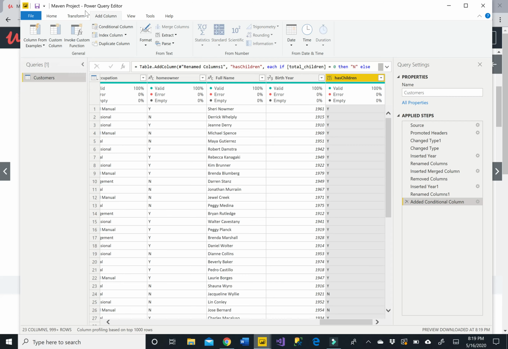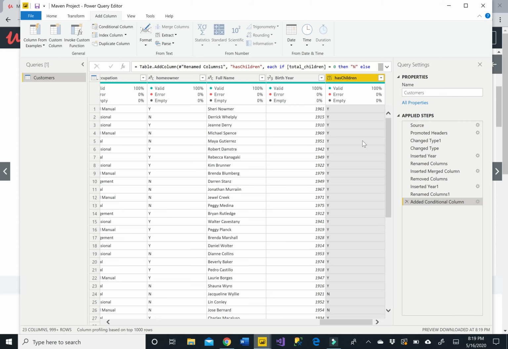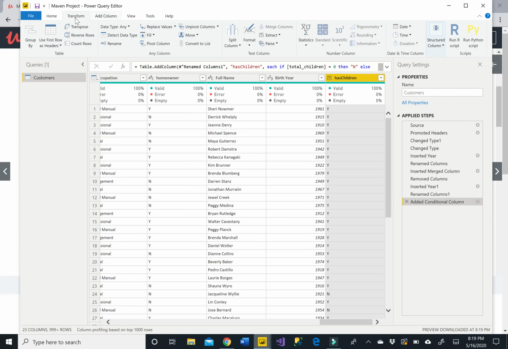So the most important thing to remember is to make sure to use either transform or add column based on your requirements. So with add column, I'm going to add a column. If you do the transform on the same, by clicking the column, it's going to change the column. So make sure.